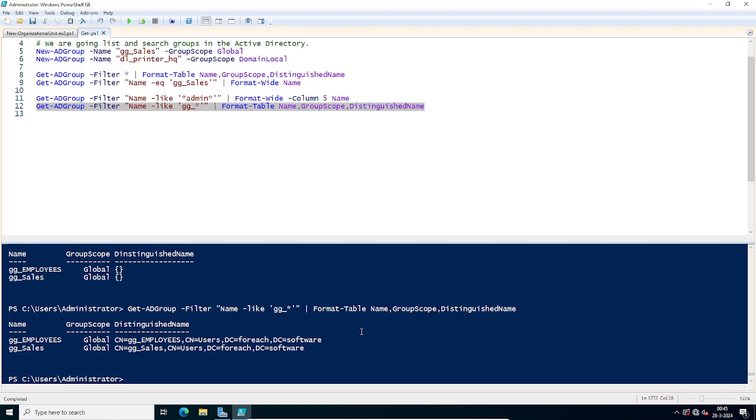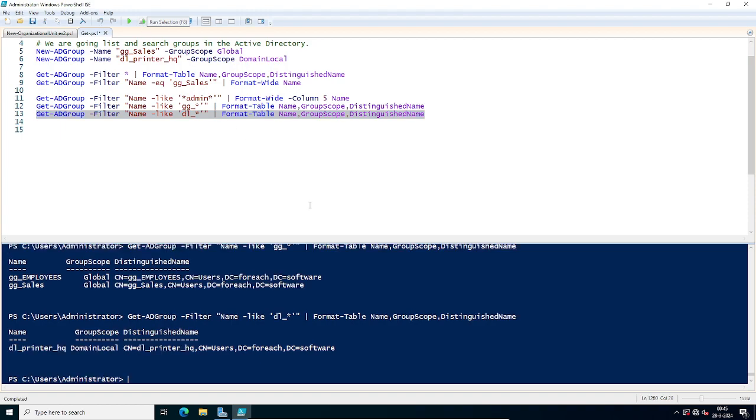And I have 2 local groups. I could copy it to search for the domain local groups. So it's very useful to name your global groups and your domain local groups with a prefix like GG underscore or DL underscore. And these are my domain local groups. So the like operator is very useful to find anything you want in combination with the asterisks.